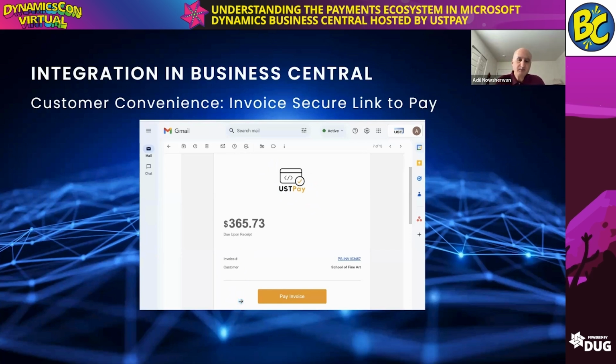They click on the pay invoice button. They're redirected to a website where they can enter or select a previously entered credit card. They can enter their banking information. So they have a choice of how they pay. And once they've paid, in Business Central, we get a notification. We use that notification to close out the open receivable. So this flow is entirely automated. There is no need for anybody to have to touch or record the payment that was made online.